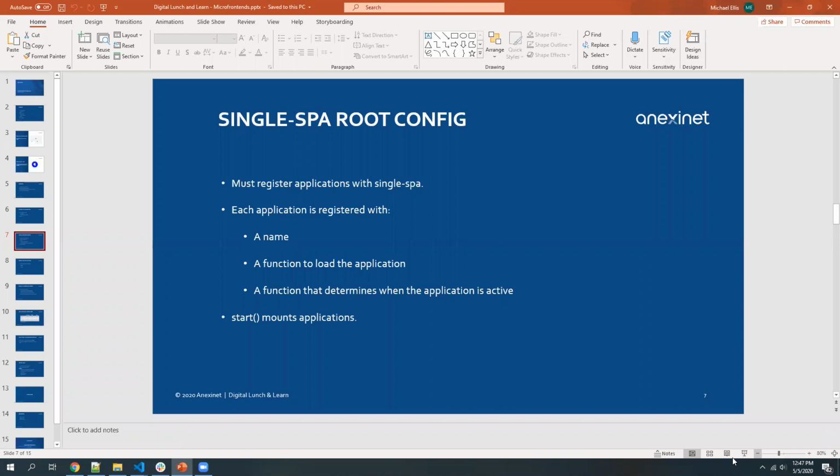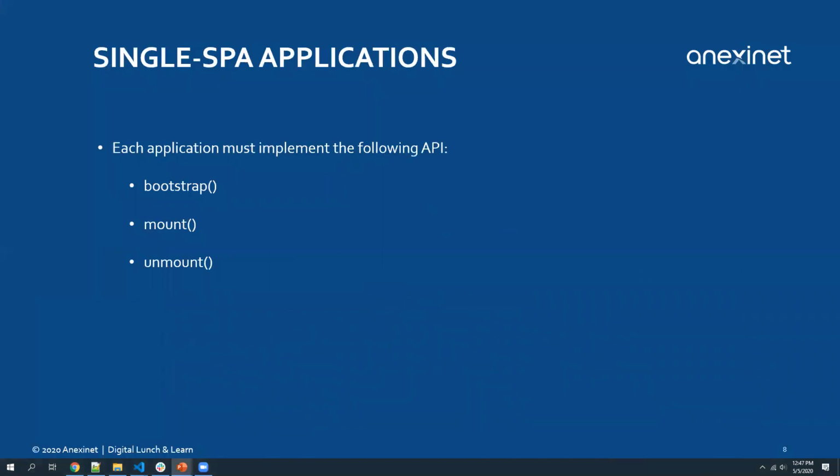So that was the root config. The other component, if you will, of Singlespa are applications. Each application is responsible for implementing the following API. It needs to implement a bootstrap function, which initializes the app. This is only called once, and it's called right before the registered application is mounted for the first time. And then you need to define a mount and unmount function. Mount will activate the application, unmount will deactivate the application, and those are both done based on the result of that activity function we looked at.